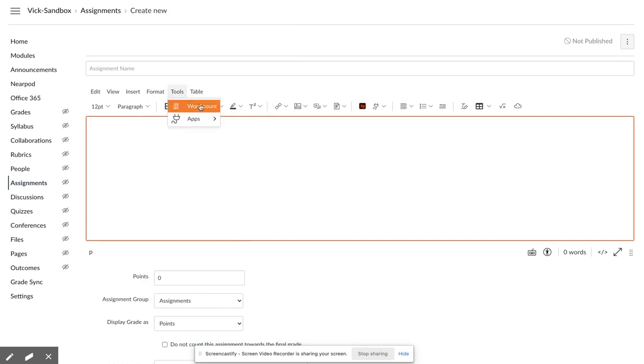From tools, you can also have a word count option. So this might be beneficial for your students if they're doing discussion board posts, or typing anything in a rich content editor that they're submitting to you, if you want to tell them a specific word count.